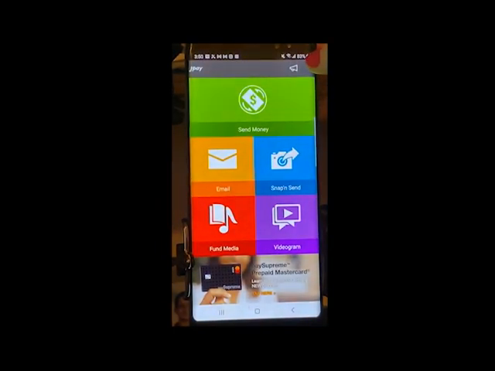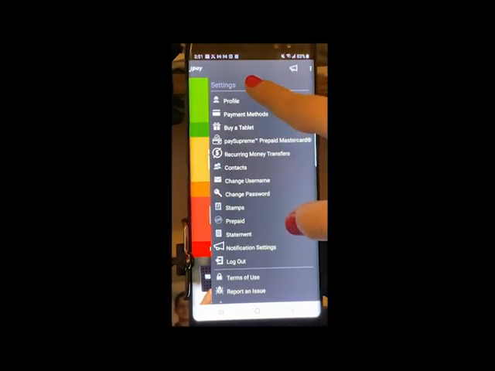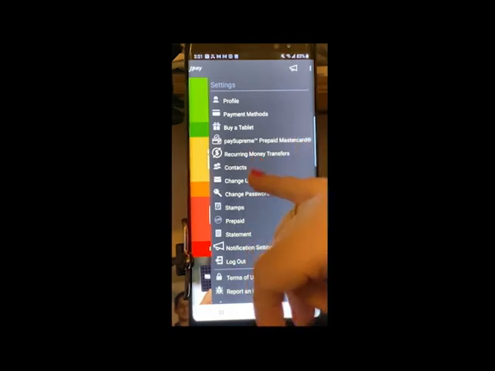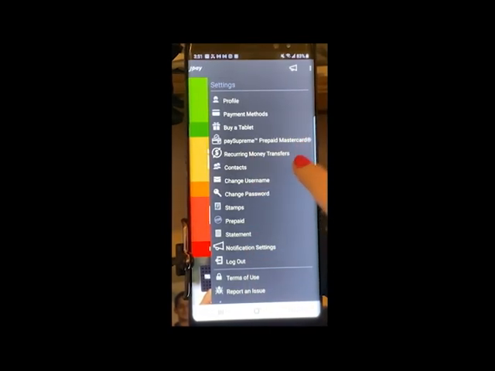So with JPay right here is where you have pretty much everything as well. So your profile, your payment methods, if you want to buy a tablet for the inmate, of course, your money transfer, all your contacts, if you want to change your name, username, your password, if you want to buy stamps, everything like that is right here. So it's pretty neat.